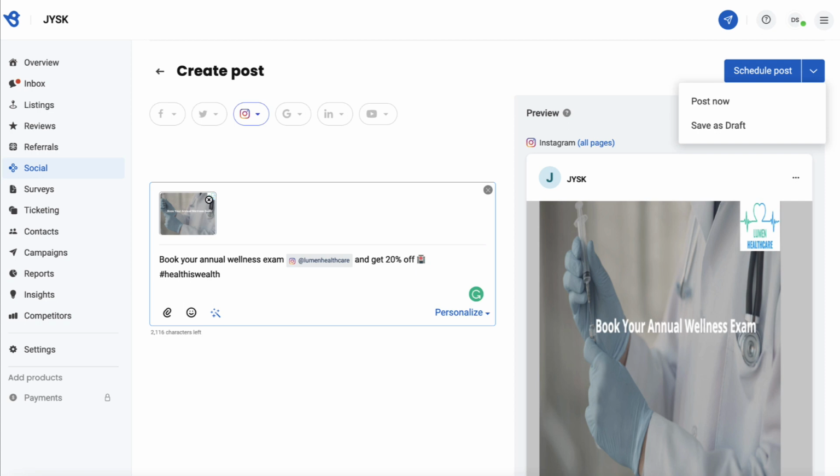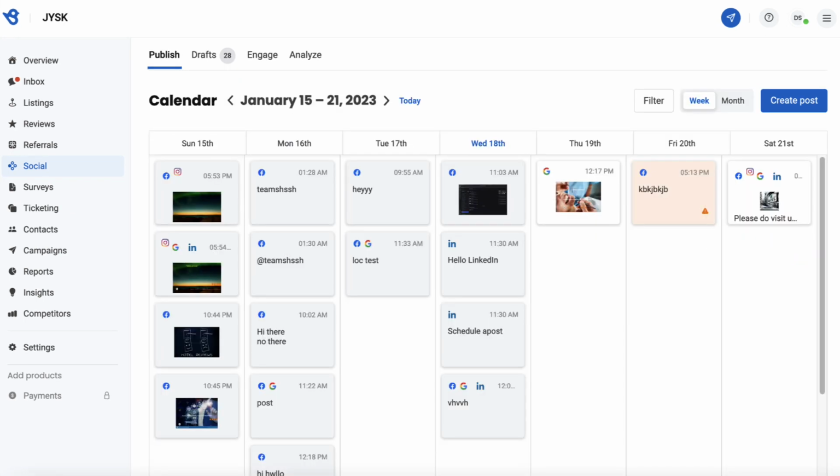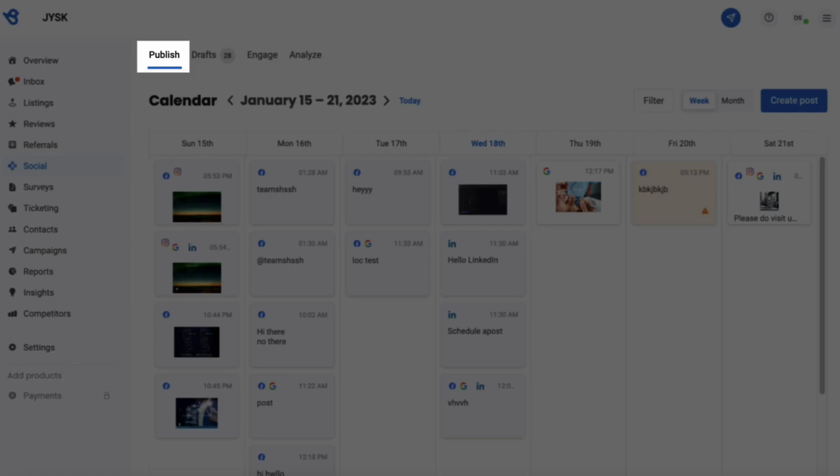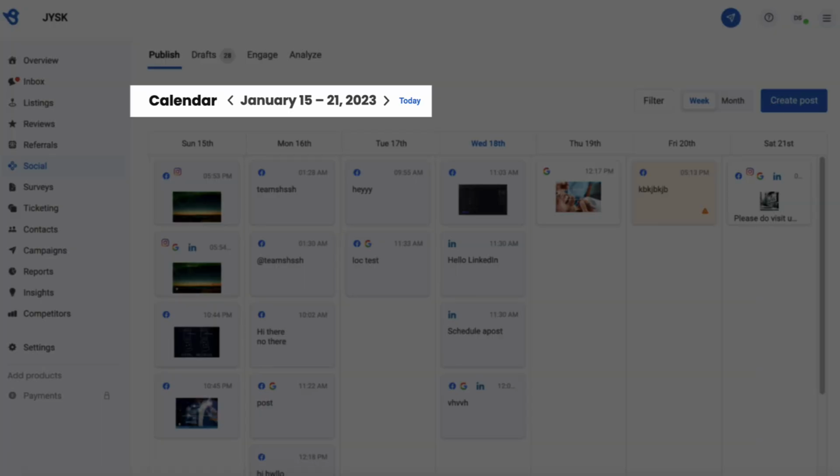Let's save this post as a draft and see where this could be found. You can find this post under the Drafts tab and click on Edit to start working on the same post. While the published or scheduled posts will appear on the Published tab with the timestamp and the social channels it was published or scheduled for. After landing on the Published tab, the default view would be the calendar week view with the current week selected.